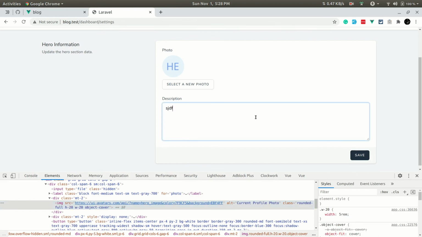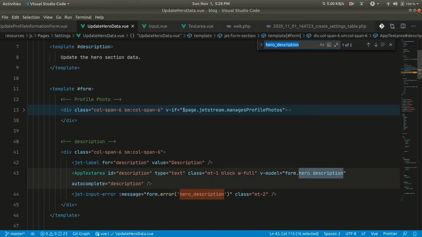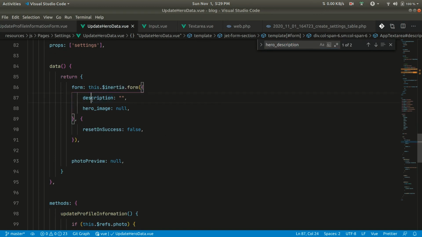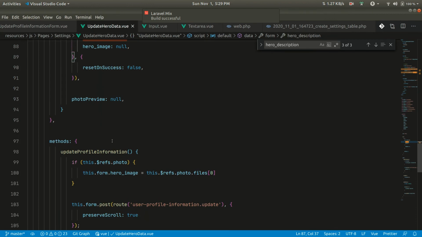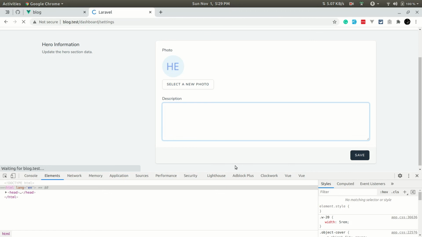We can type here anything, so it will be available as a v-model. So we can define here form.hero_description in the form. Let me copy this, and here in the form below I can say hero_description here. Okay, now let me again refresh here.